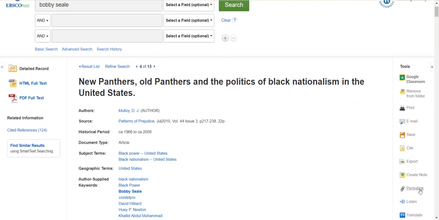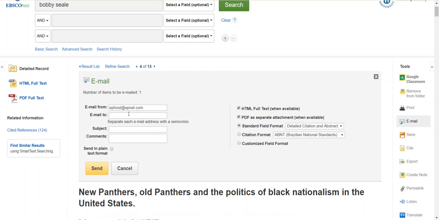If you look on the right side, you're going to see these different tools that you can use to interact with this article. So here you could remove it from the folder or add it to the folder. We've done that on the previous page already. You could choose just to email this one article to yourself, so that's an option.